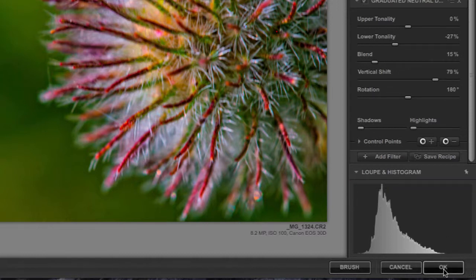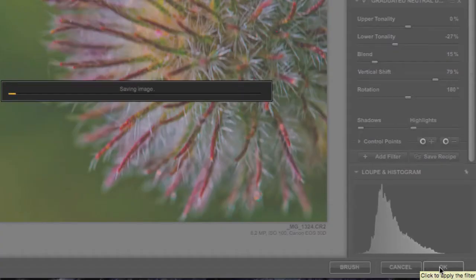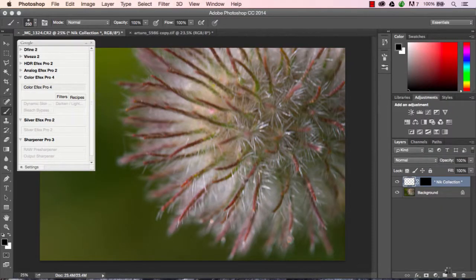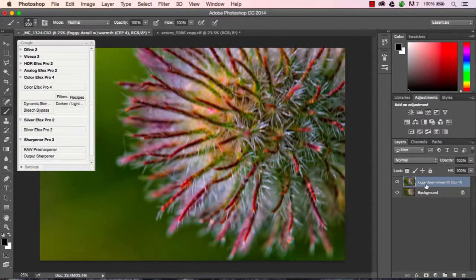I'm going to just go ahead and click OK and apply that to the image. Now clicking OK is not going to apply a mask. You'll notice the mask is there, but then it disappears because it's putting it on the whole thing.